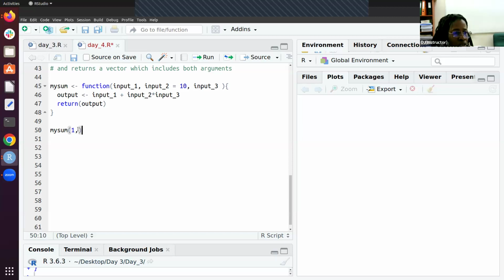Okay, so try to type the code in your console. I'll give you like 3 minutes and see what you get when you run line number 50. So quickly type this in your console and then see what you get when you run this.